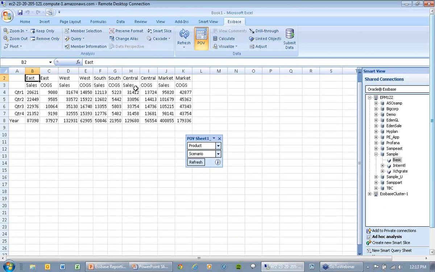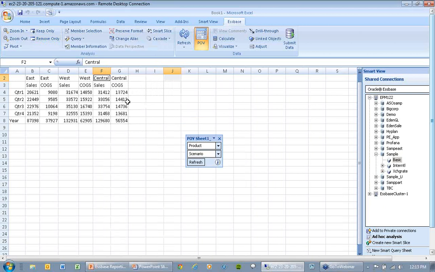And I can do the same thing with my markets. Let's say I don't want the total market and I don't want the south market. I clicked on market, I control-clicked on south, and I do a remove only, and there I have that. There are many other things you can do.